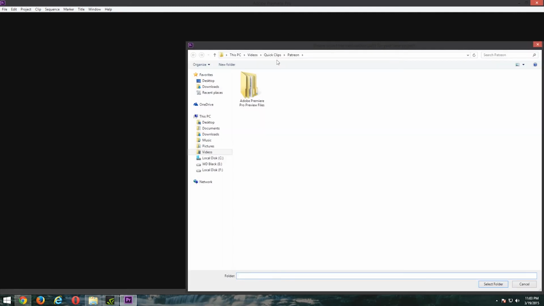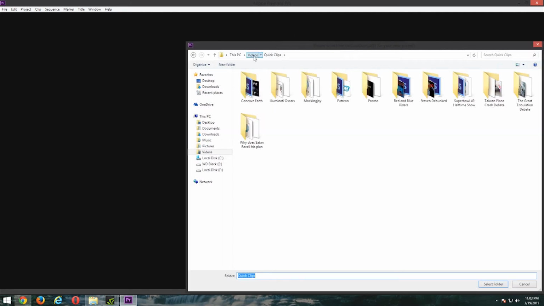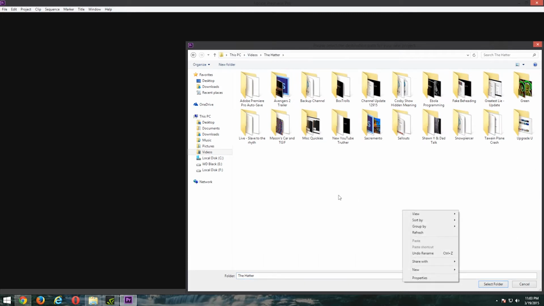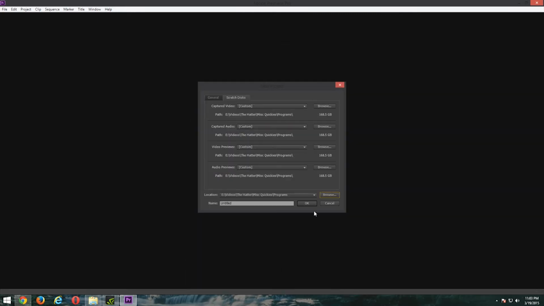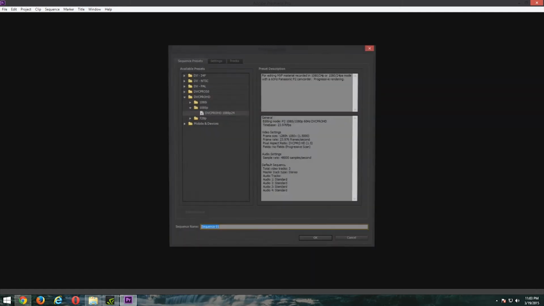So the biggest tip, especially as you go along, is to stay organized. Stay as organized as you possibly can. So call it programs, and we're off.